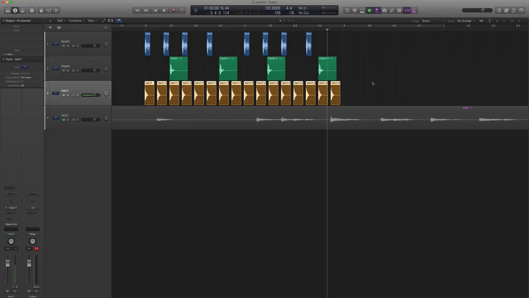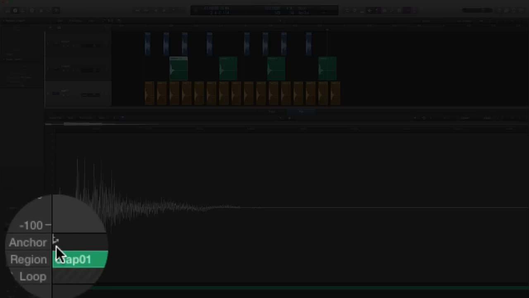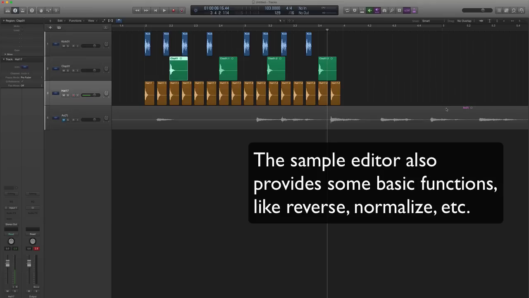Now, the other thing we can do is change the snap point of the audio. Double click to open up the file editor. And down here where it says anchor is the snap point. So once again, very handy if you're trying to line up a reverse, crash, a swell.